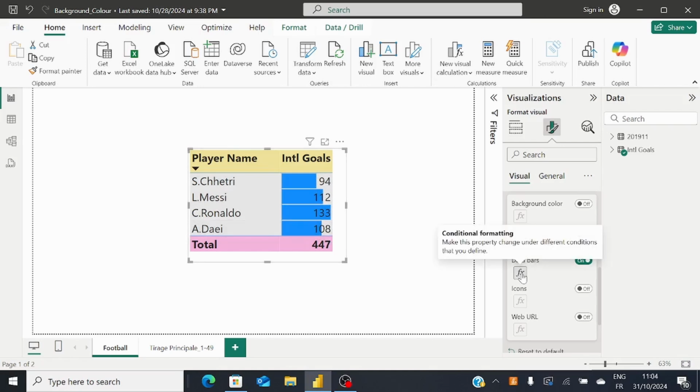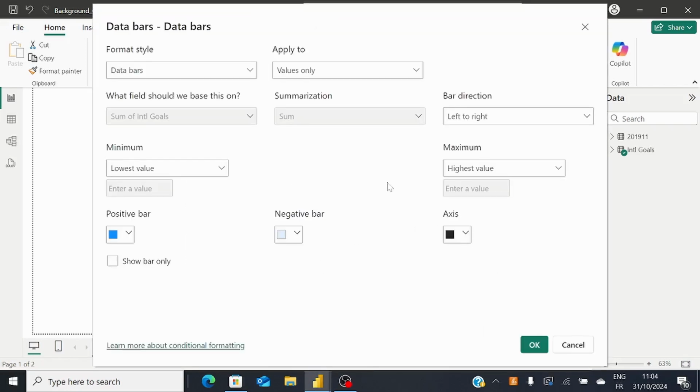If I click on the function option again, we have these options that pop up. Over here, we have the format style. We are going to choose data bars. Once again, we can apply this formatting to values and totals, or totals only. We also have a bar direction from left to right or right to left. In our case, we'll keep it as left to right.